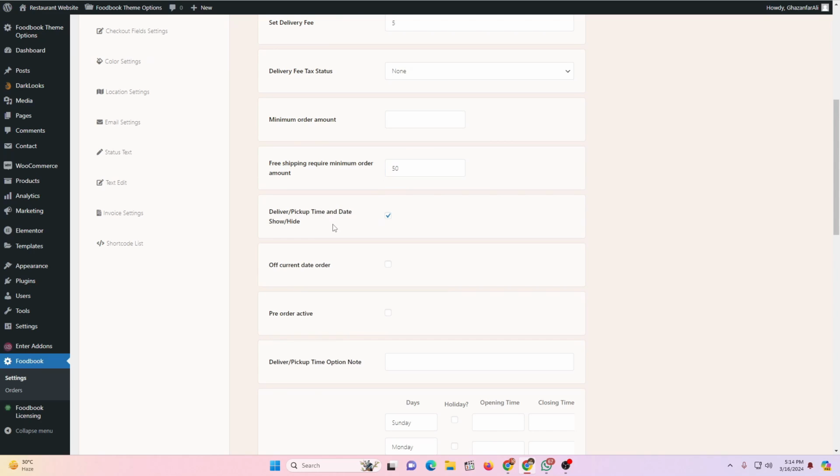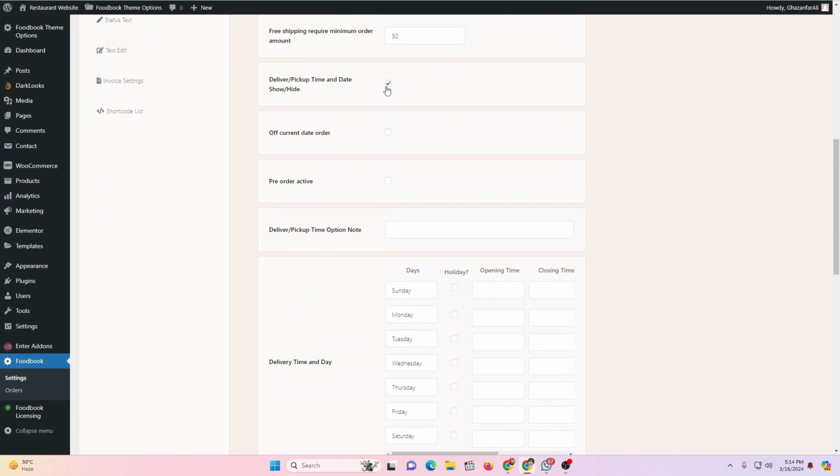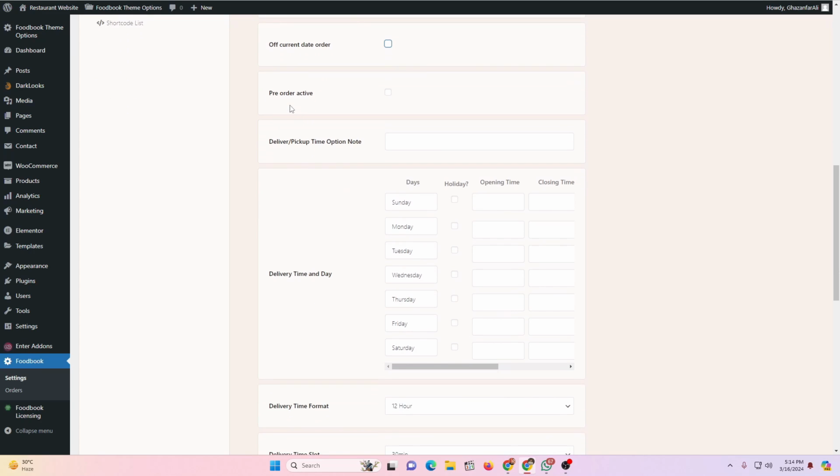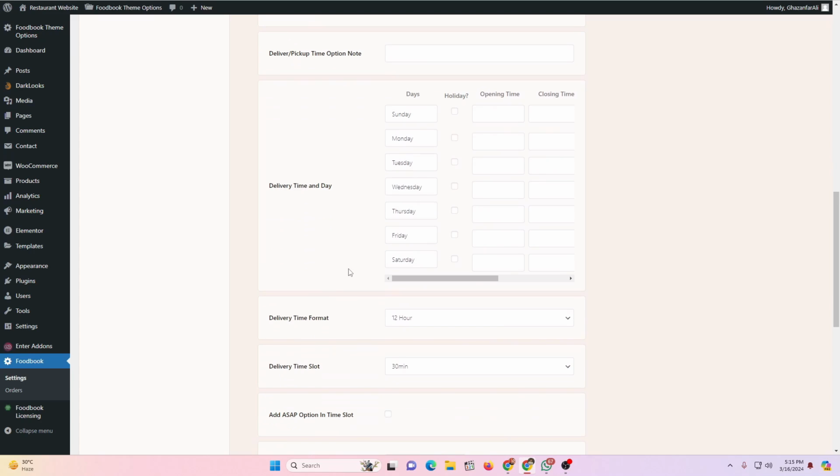And then delivery pickup time and date, show or hide. If you want to show the delivery pickup date, you can keep this option checked as it is right now. If you hide this option, then all of these time slots will get hidden. Next up we have off current date order. You can enable or disable this option. If you have pre-order on your website, you can activate this thing right here. Then delivery pickup time option, notes. If you want to give some notes here, you can define the notes here. And then right here you will have to provide the delivery date and time.